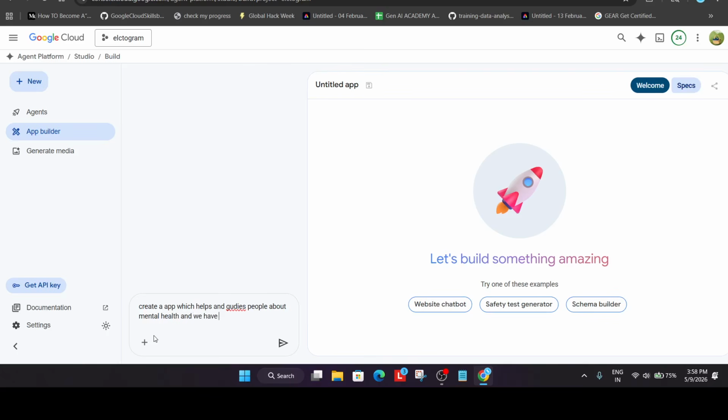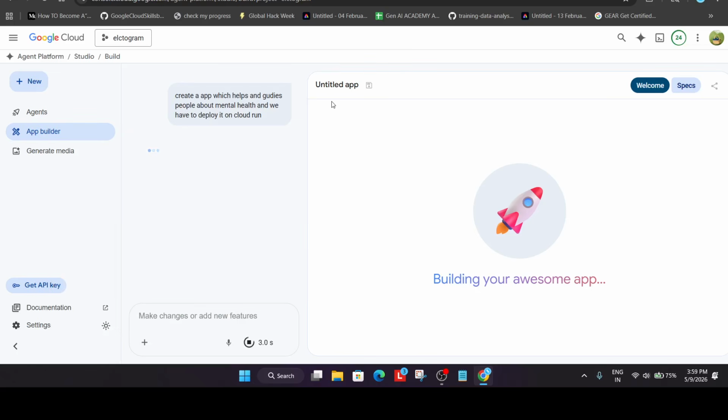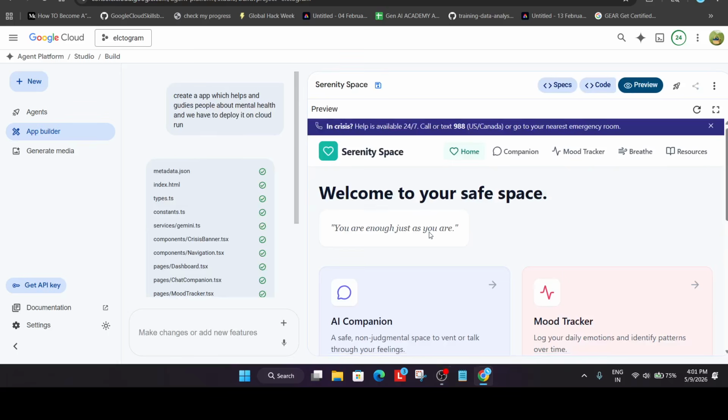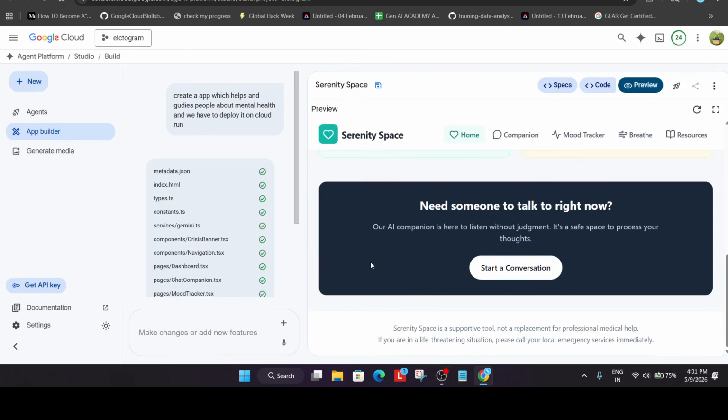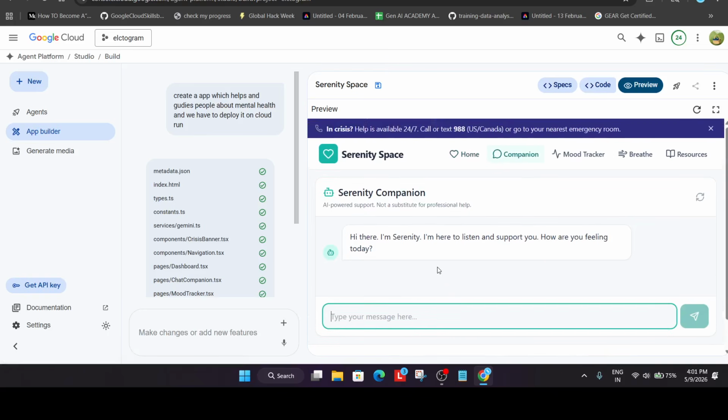And we have to deploy it on Cloud Run. Now simply hit enter. Now you can see the app is being created over here. So you can just rename it. Anything you can write over here. Now wait for the core app structure to get created. So finally here you can see this is our companion. Okay. So you can just interact with it. You can see the live preview of the app.